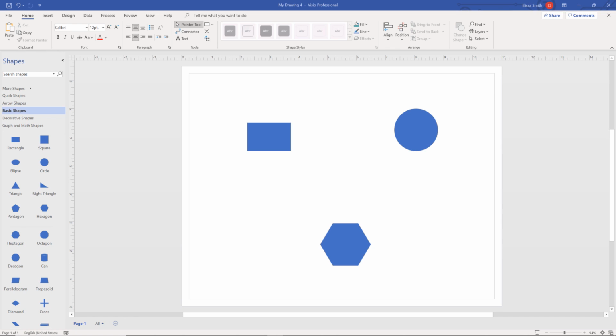Now as always, if you'd like to follow along in the exercise folder, we have a My Drawing 4 Visio diagram that you can open up so that you can try this out with us.